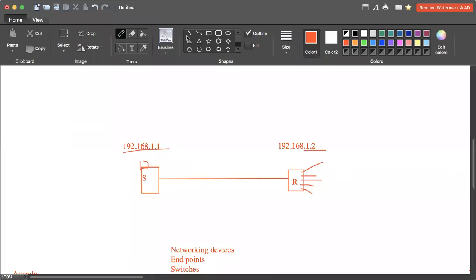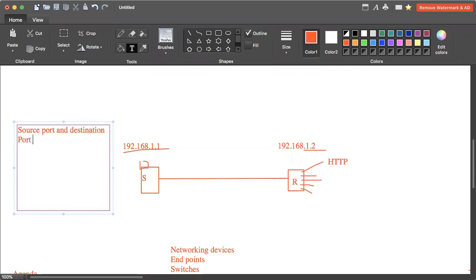One of the popular services is HTTP. Do you agree? So the end-to-end communication is basically not communicating with 1.2, but communicating with the end service, which is HTTP. And how does this end-to-end connection establishment happen? At the transport layer, it adds a source port and destination port.